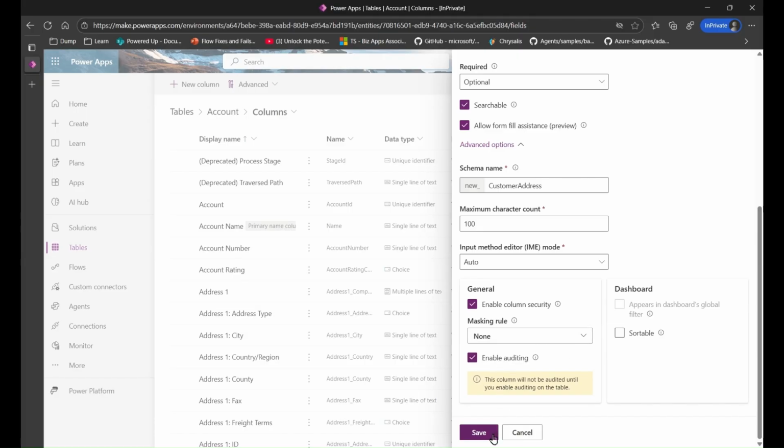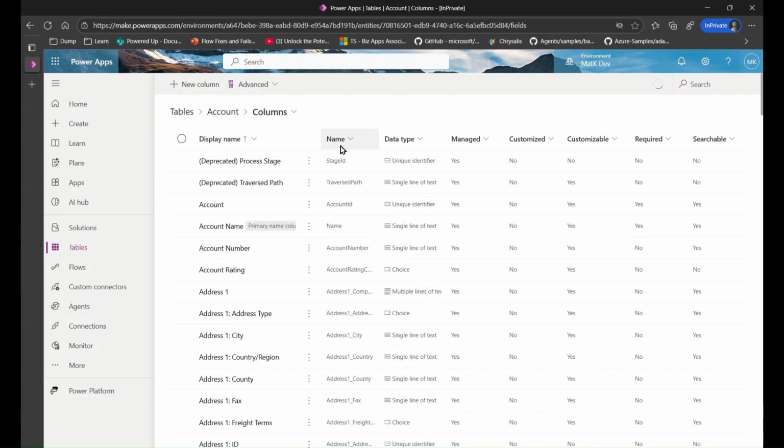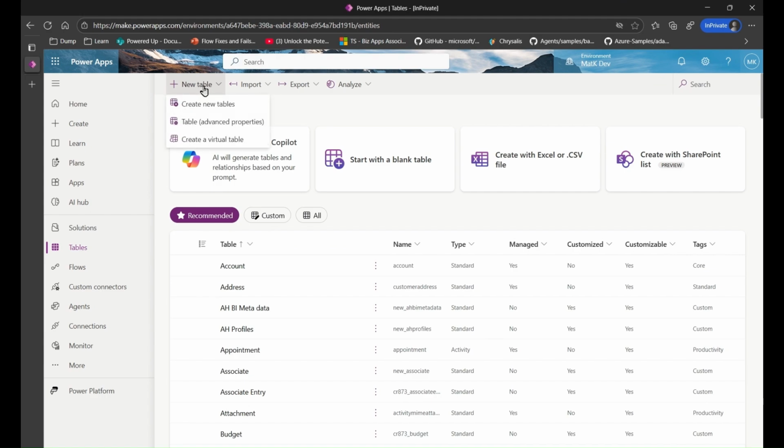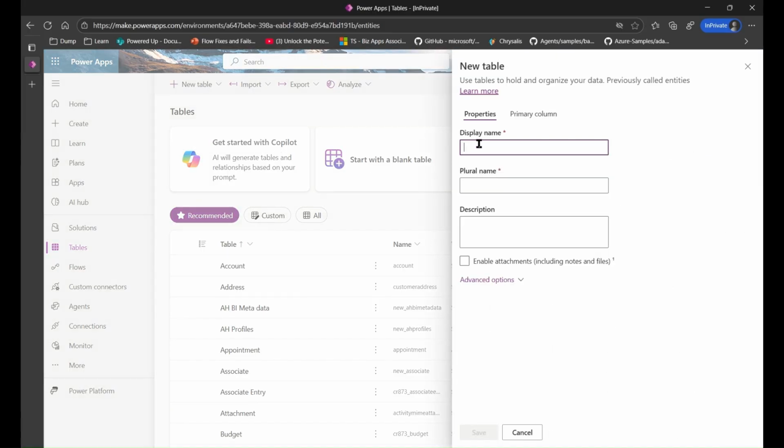And then finally, once I'm ready to go past that, I can go ahead and click Save. So let's see what it looks like to create a new table from scratch. If I go to New Table, and click Create New Table using Advanced Properties. The reason I'm saying Advanced Properties is because I'm bypassing Copilot for a later demo. So by choosing this, it's the quote-unquote old school way that we would do this.